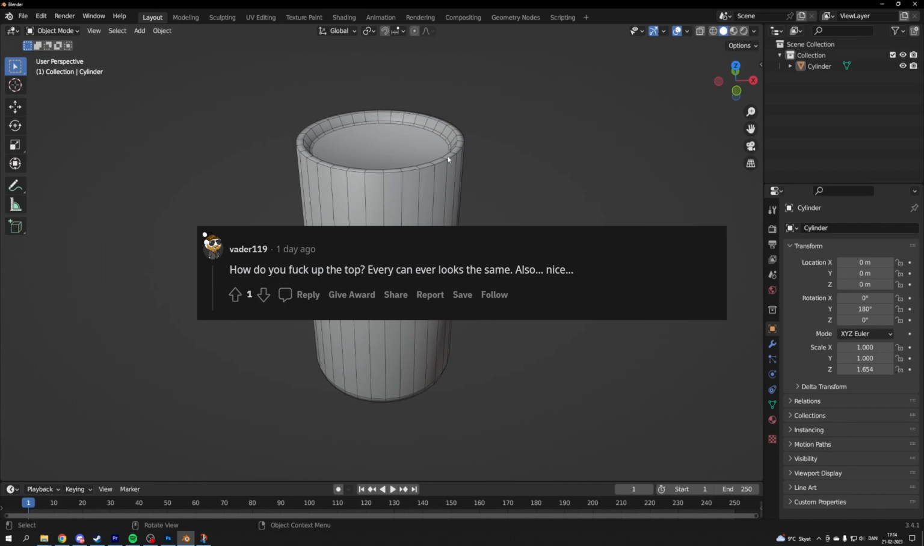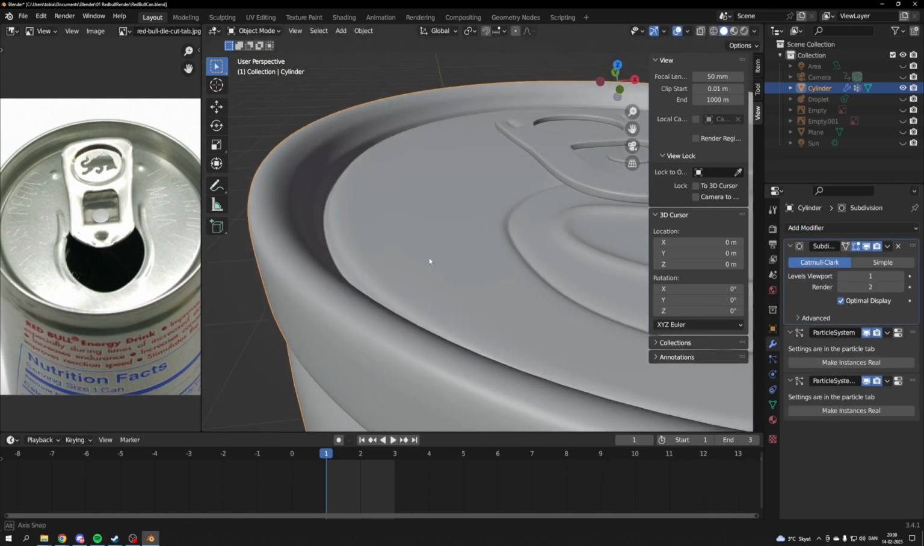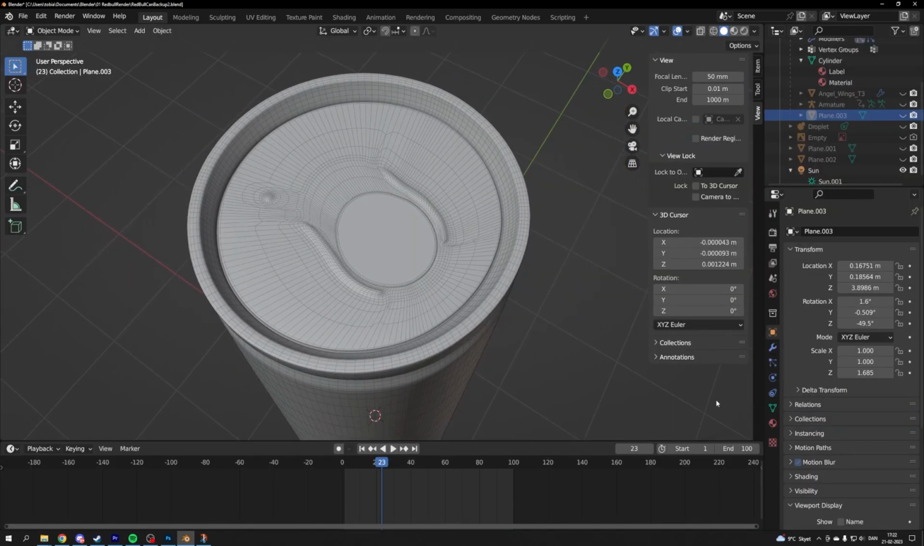To start off, many people really disliked the geometry of the can. They thought it looked fake as fuck, so I had to fix it. I started with the rim and tried to fix the top as best as I could with a little tweaking here and there, and it already looks a lot better.